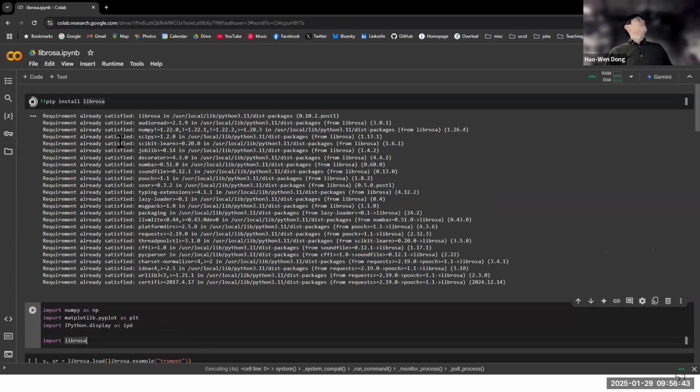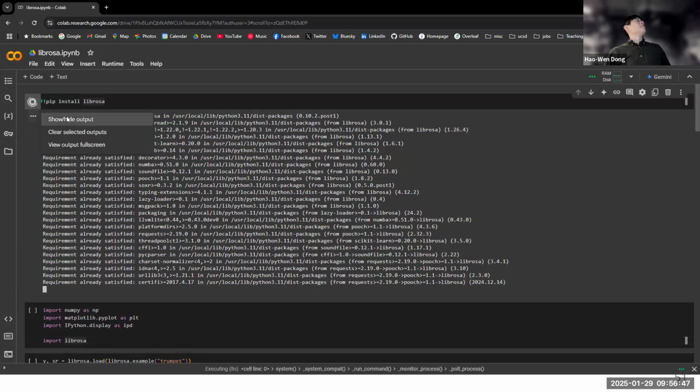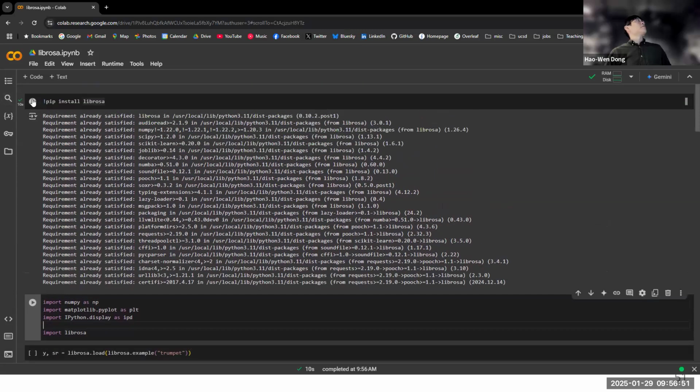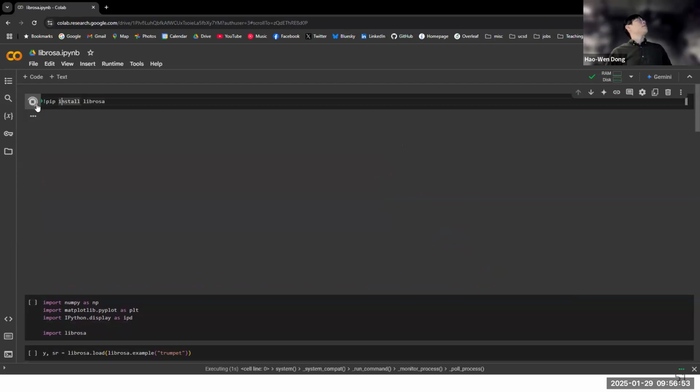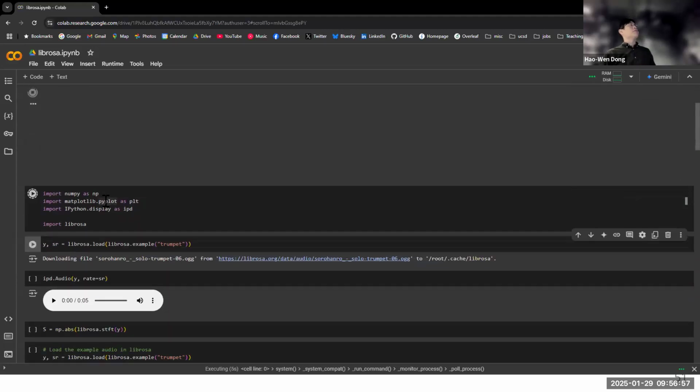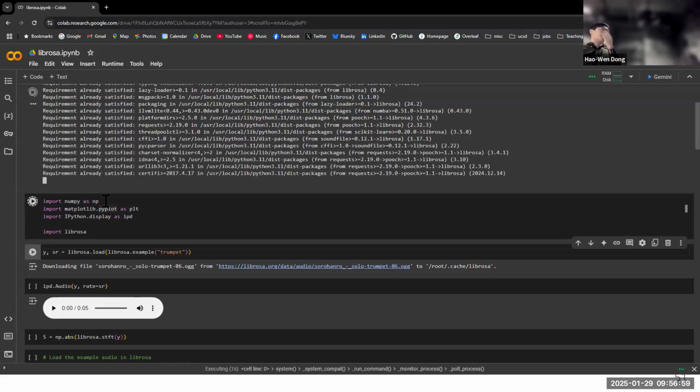Well, let's wait a bit. It's already installed, so just a bunch of stuff. Oops, hit it again. Anyway, now you can import stuff into it.